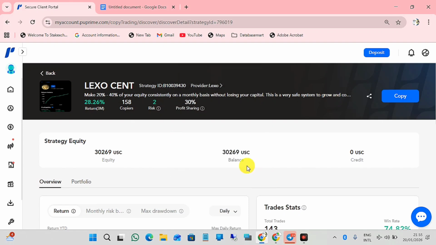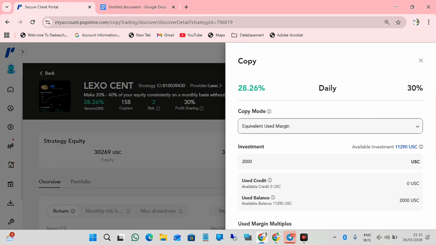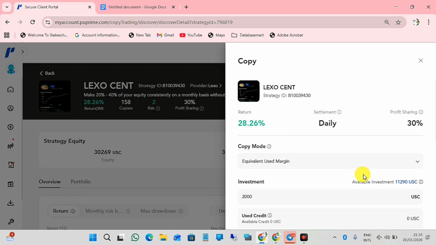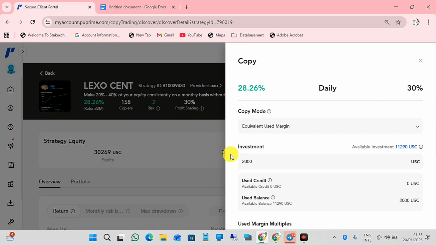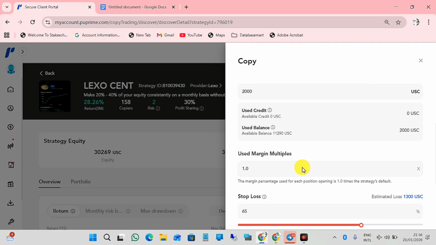So how can you copy this particular trader right now? Just click on copy, then you can see everything step by step. The minimum to copy this trader is 2,000 cents, around $20. I'm not recommending anything for you guys, it depends on you, but the minimum is $20, which is 2,000 cents. I'm using about 10,000 cents in this tutorial to show you guys.